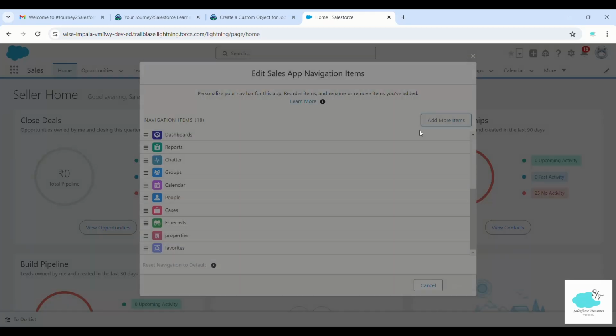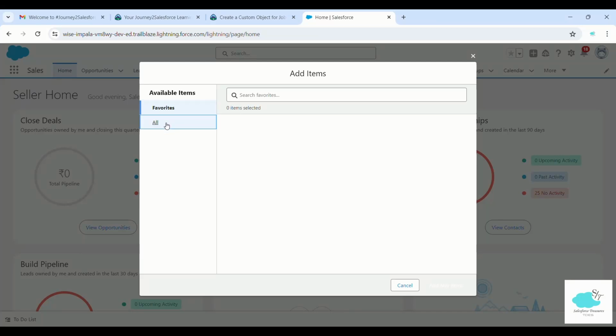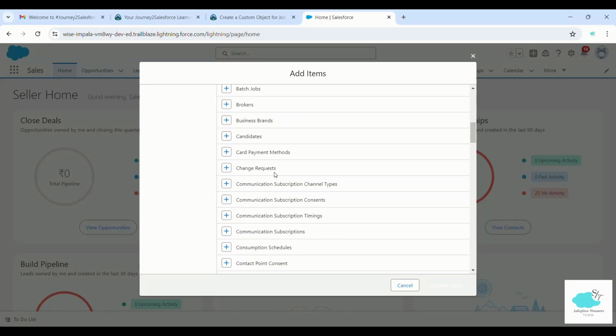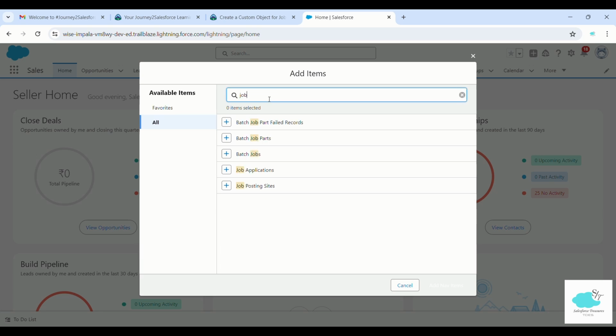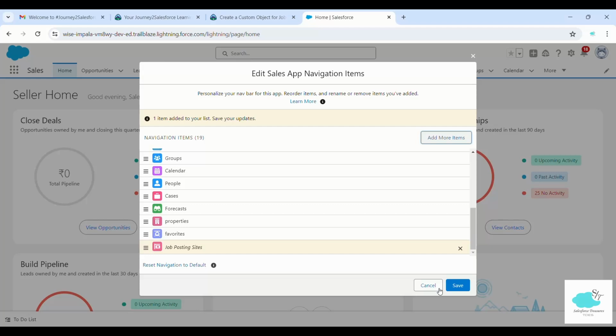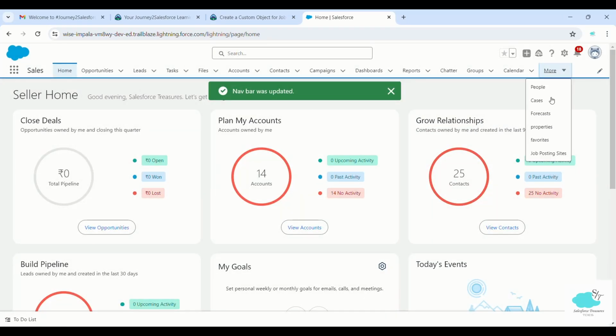Add more items, all. I'll just search for job here. Yeah, job posting sites. I'll just add this, add one at navigation and save. You can see job posting sites here.